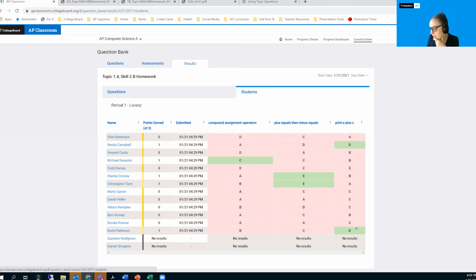In this particular case, I have students who are all over the place, right? D was the correct answer. We have some that picked A, some that picked B, some that picked C, some that picked E. So this is where I may have to spend a little bit more time because I have students all over the map. So I wanted to point that out, that you can get your information from a grid view here and also match that up with students, complete the number of points earned.